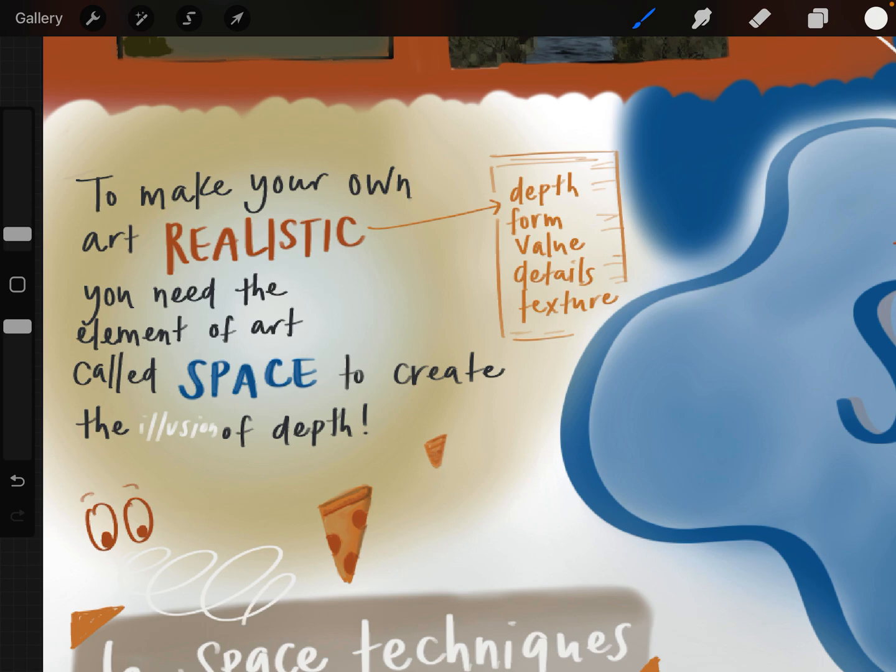So, take a look at the 2 slices of pizza on the screen. One appears closer, while the other seems farther away. Even though you're watching this on a flat screen, your eyes perceive depth because of the 6 techniques that I used while drawing them. And this is the illusion of depth that space is.